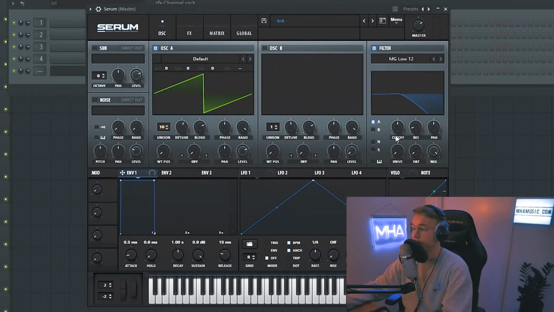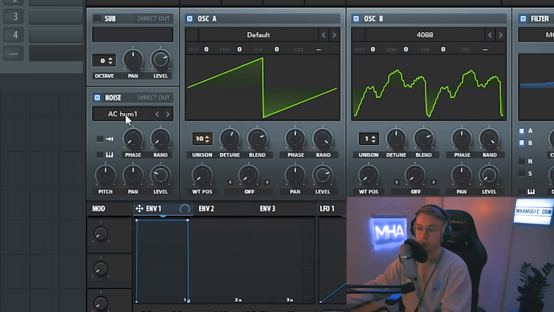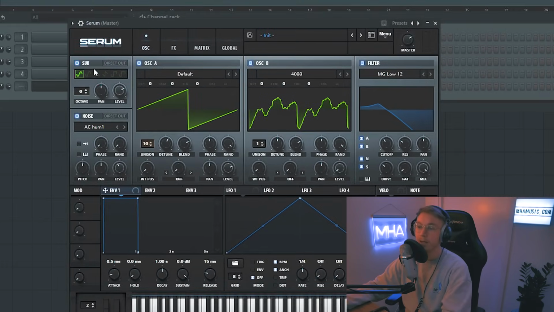We also have a filter. And here you can select what outputs you want the filter to affect, pretty much. So if you want the filter to apply to oscillator B as well, for example, you have to check B. This is for noise, which is over here. You can select just white noise or whatever. And this one is for the sub, which you have right here. I don't tend to use the sub that much though.